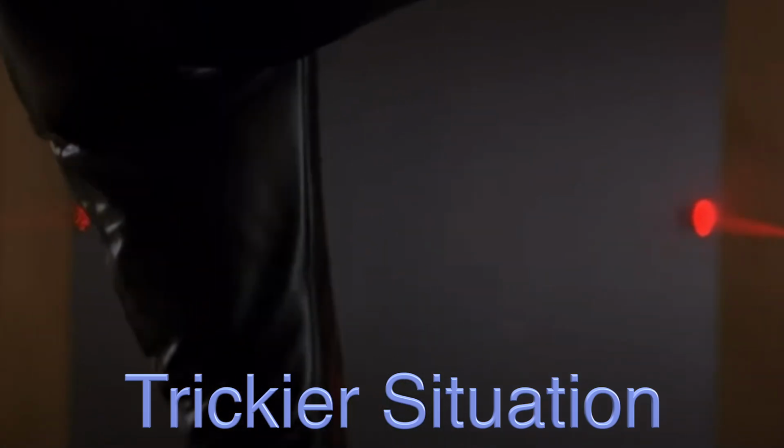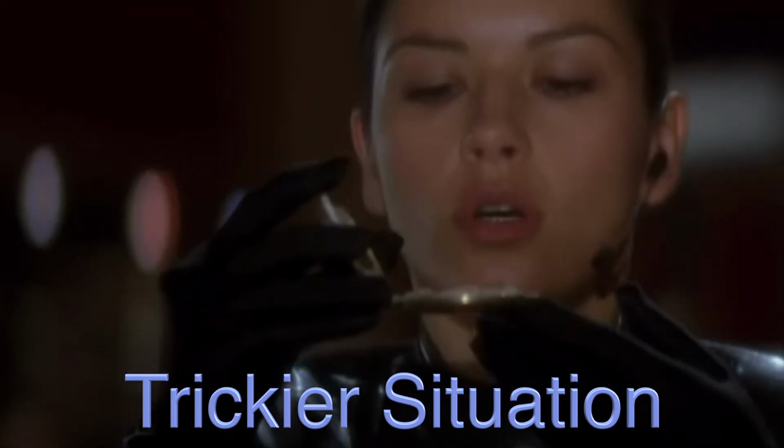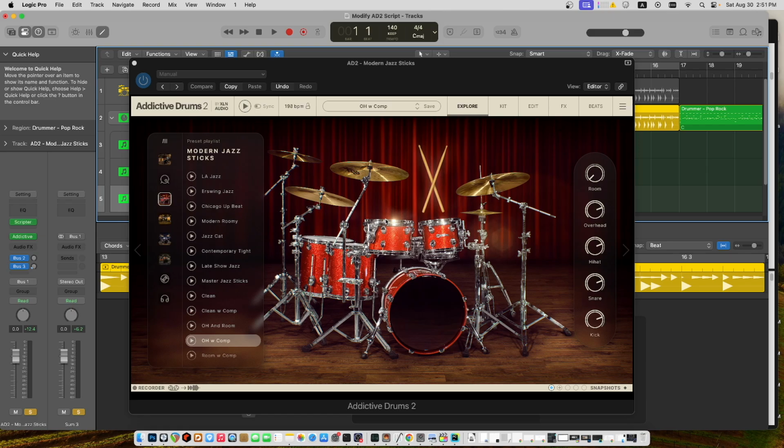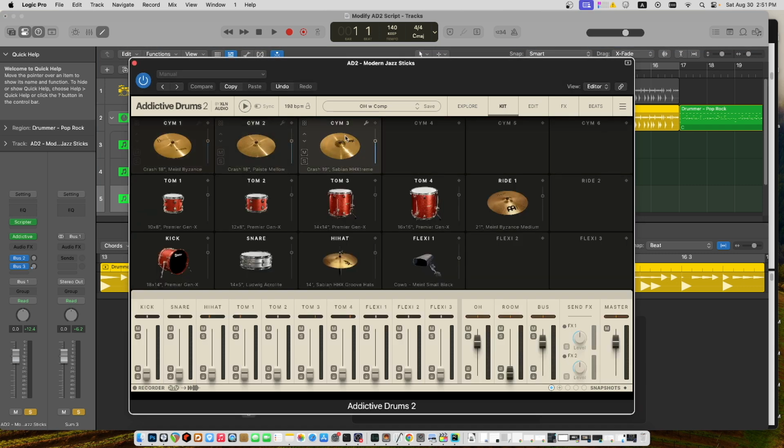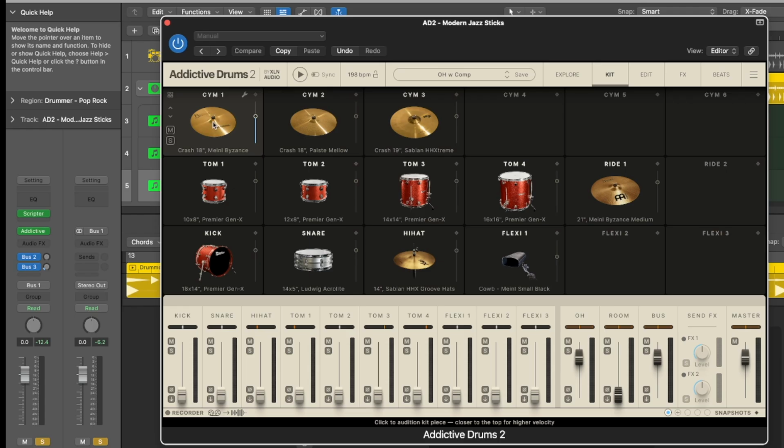Well, let's do a different example that'll be one a little more complicated, but it's still going to be relatively easy and straightforward. I'm back in Addictive Drums 2, and this time I'm in the Modern Jazz Sticks ADPack, and I just chose some kit here, overhead with compression. We go to kit, here we see what it has. So here the cymbal 3 is not a China, and so I like to hit each one and just see where it is in the stereo field. So this one towards the right, cymbal 2 is towards the left, cymbal 3 is towards the left. We have cowbell in flexi 1, and now in flexi 2, let's do what we did moments ago where we added the tambourine.